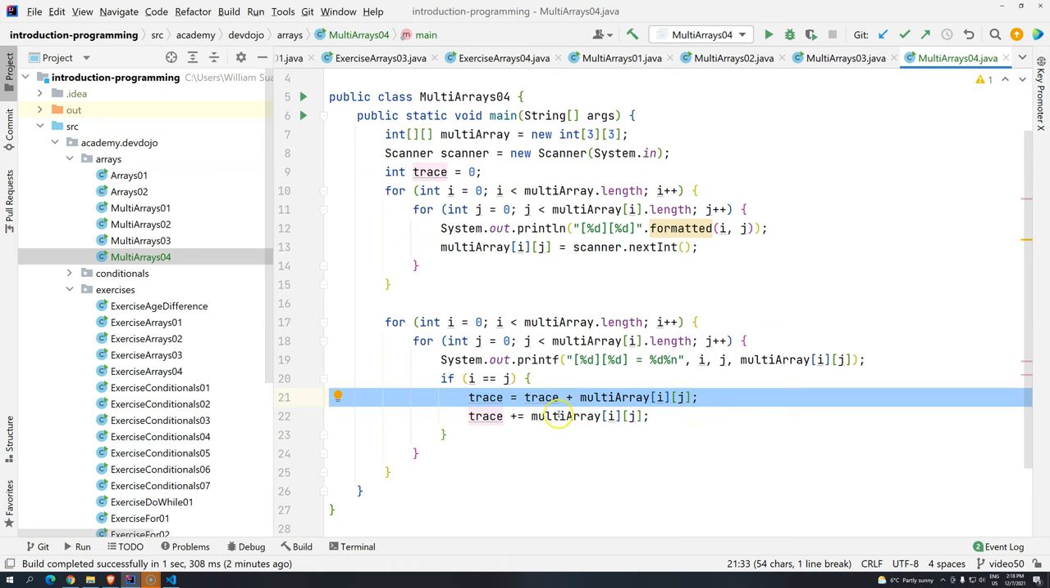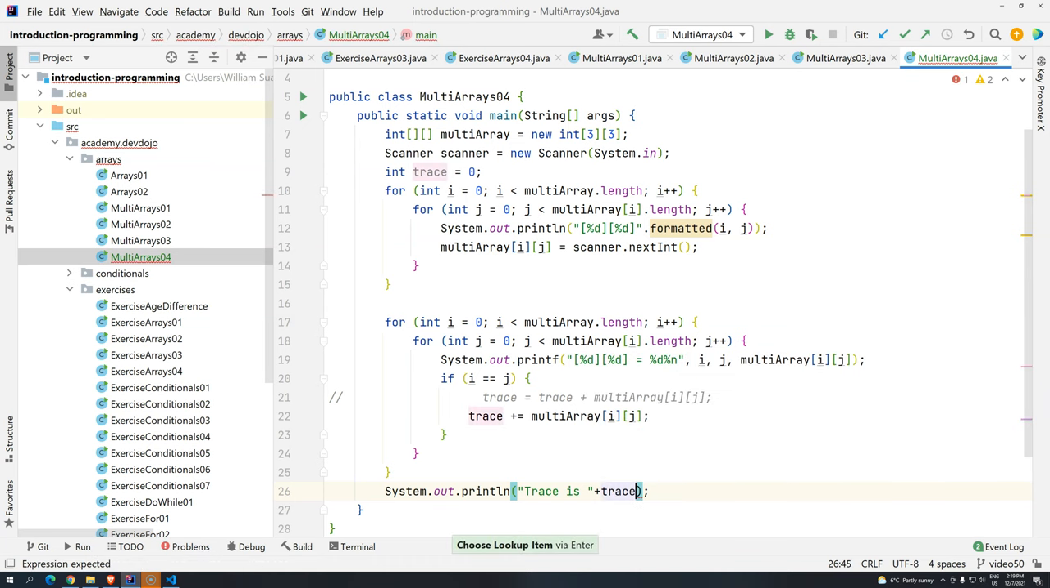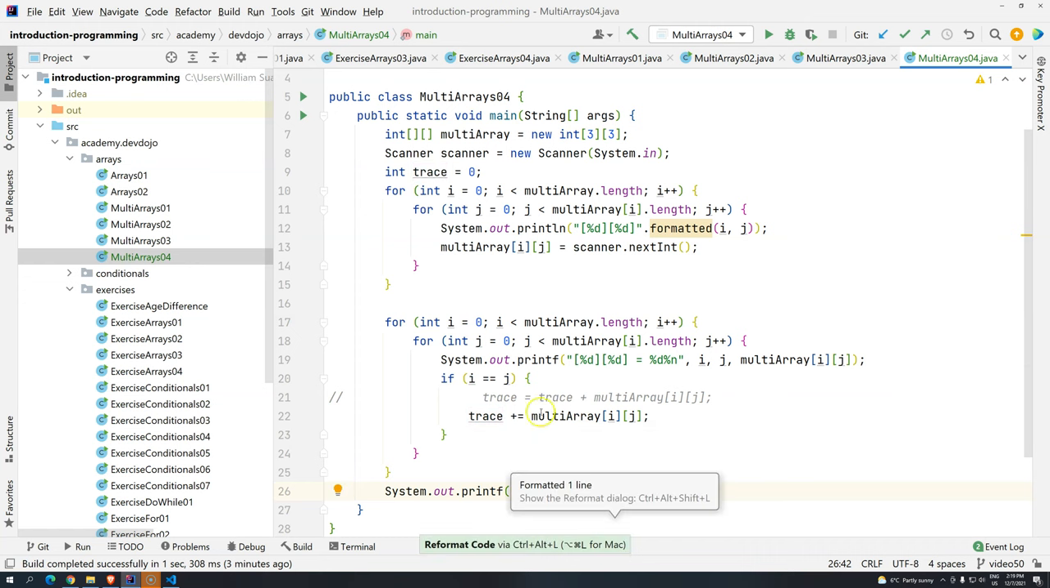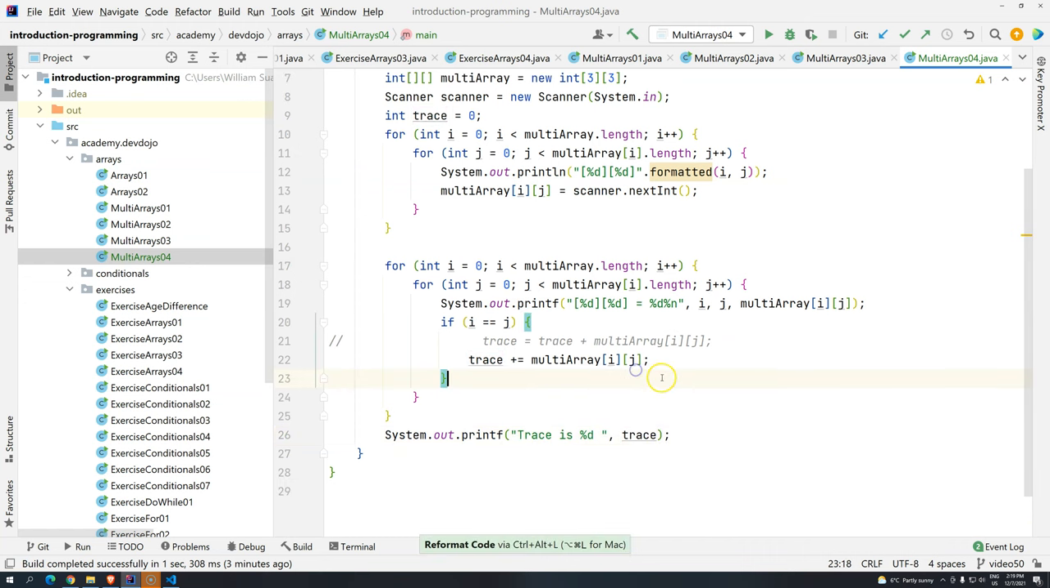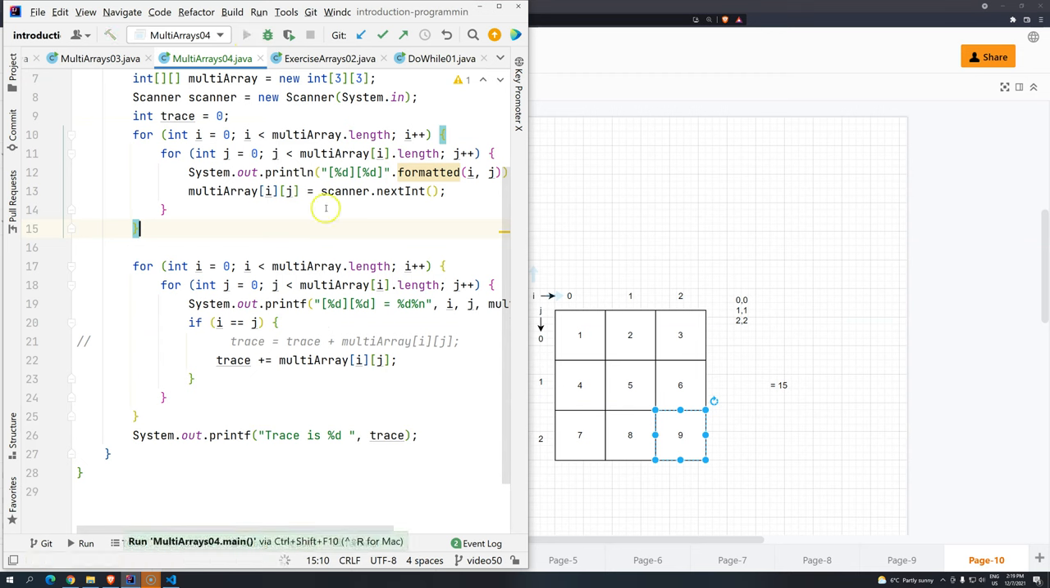Okay, so now that we have this, I'm going to remove this one and leave it like this, or you can just press Ctrl slash and leave it commented here. And all the way to the end, trace is plus trace. Or since you know how to use printf, trace is percentage d comma trace. There you go, it looks a little bit better. So let's see. I'm going to press Ctrl Shift F10.